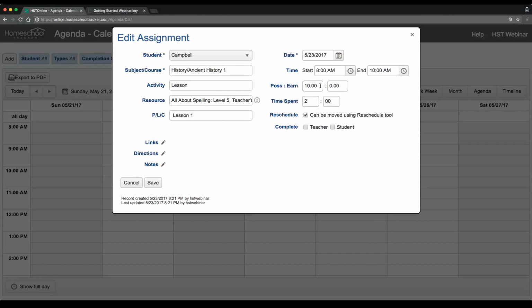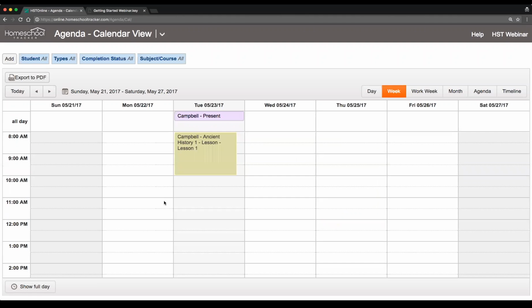So let's say I'm going to go ahead and grade this. She got a 9 out of 10. And I'm going to go ahead and mark it teacher complete just by checking that box. You'll notice that when I clicked on that, it calculated the grade of 90%. So I'm going to go ahead and click on Save. And a few things just happened. So first of all, this assignment got a little bit darker in color, and that just shows me that it's been marked complete. And also, this purple Campbell present showed up here.